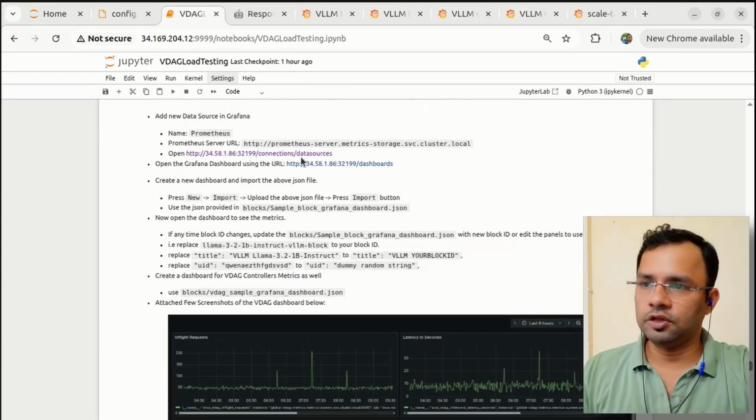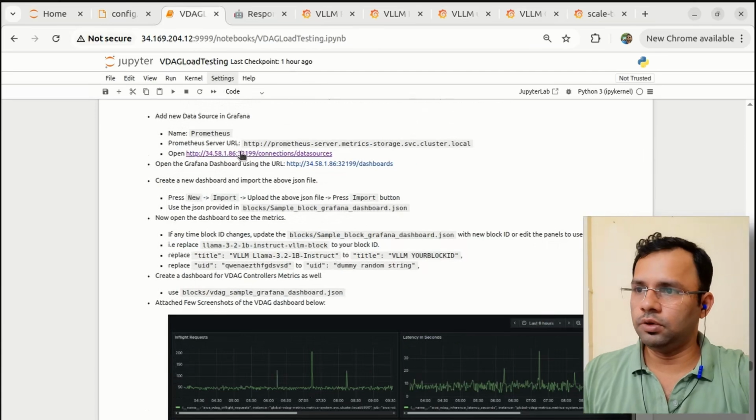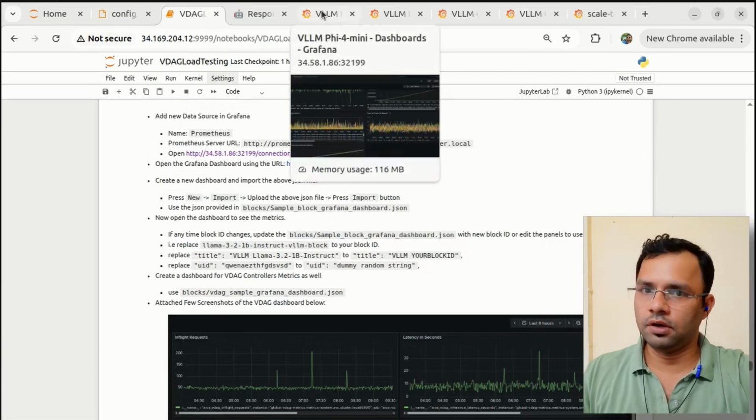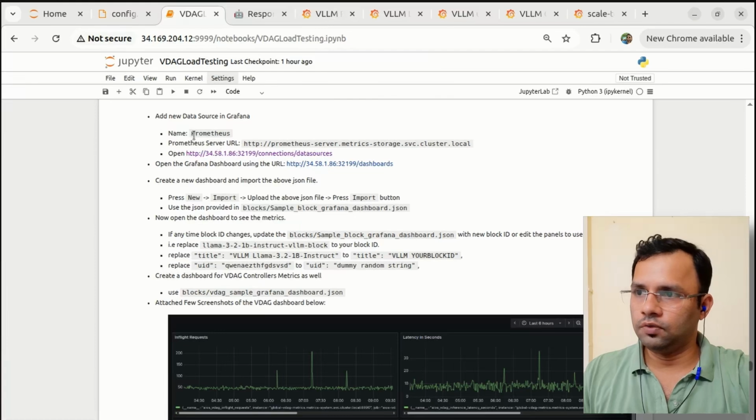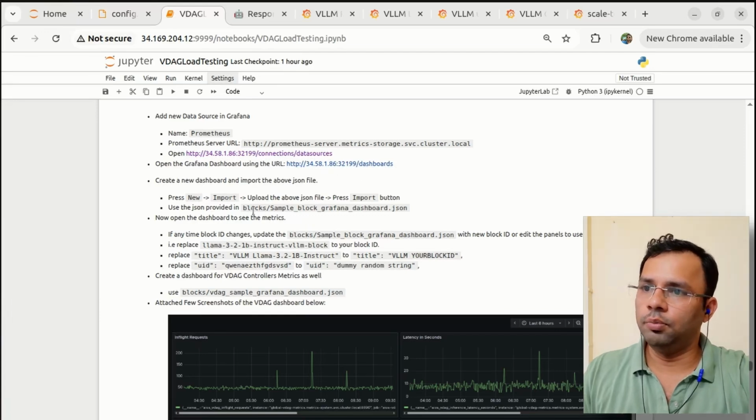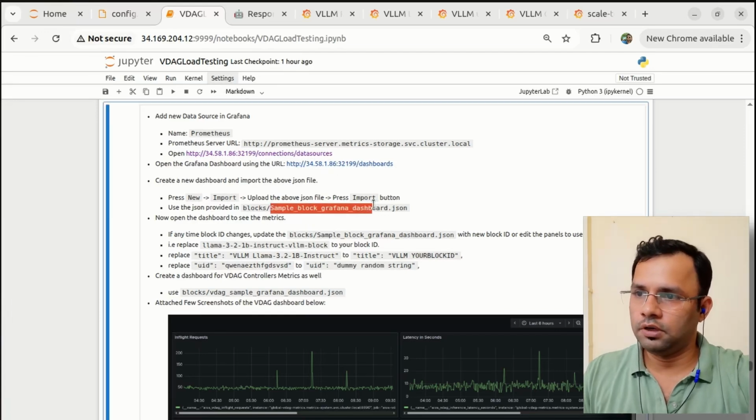So how to create the dashboard is given here. When you have Grafana deployed in your cluster, you need to add Prometheus as a data source and give this endpoint for that. Then you can add those connection data sources, and in the dashboard section of Grafana, you have to import the JSON files we have provided. So it's for a block.